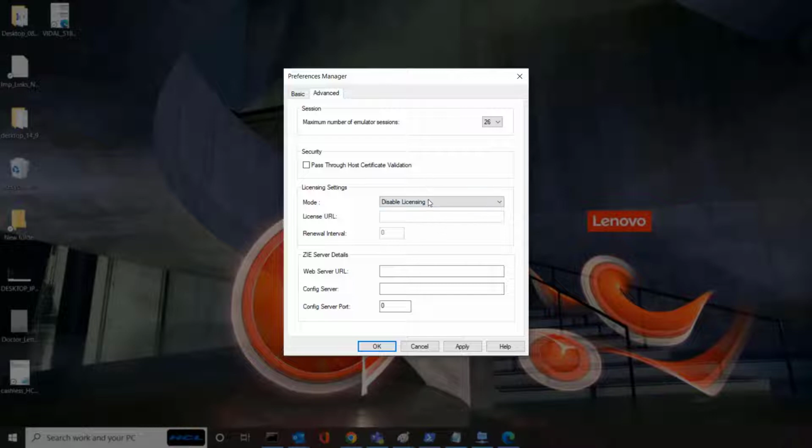Now I will demonstrate all the licensing configuration. Let's start with the HCL licensing. Select HCL licensing under the mode combo. We need to configure the HCL license server URL under the license URL. As you can see, this is the device ID which we need to use for the license URL. Default renewal interval is 864. Click Apply and click OK.